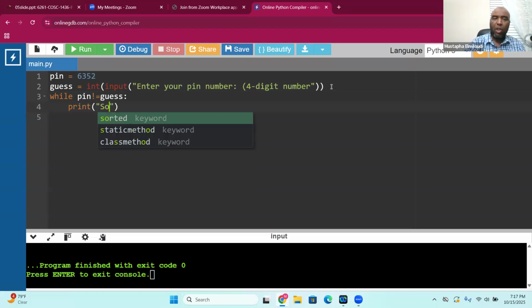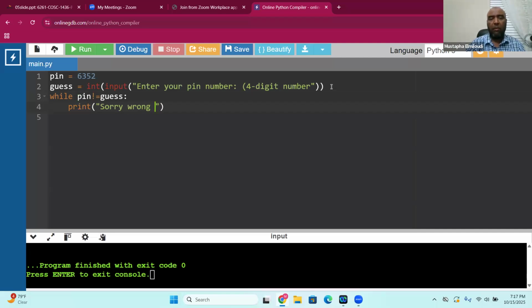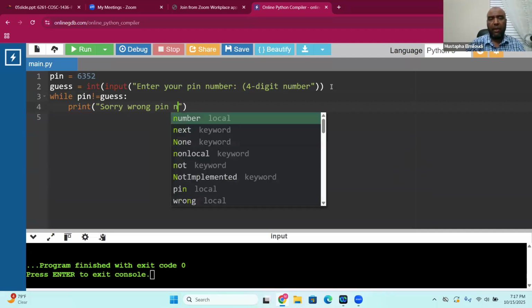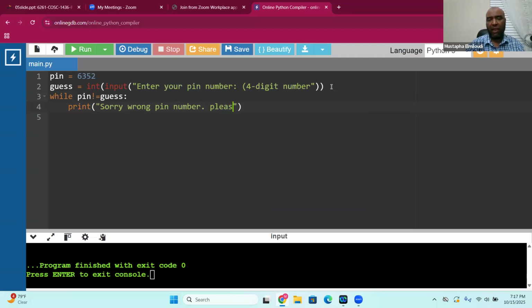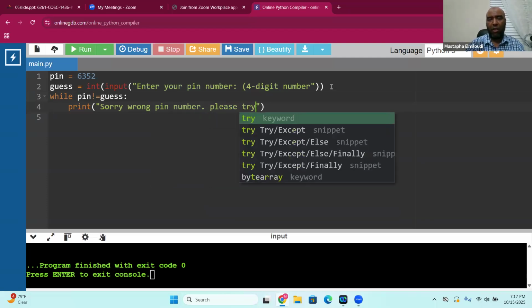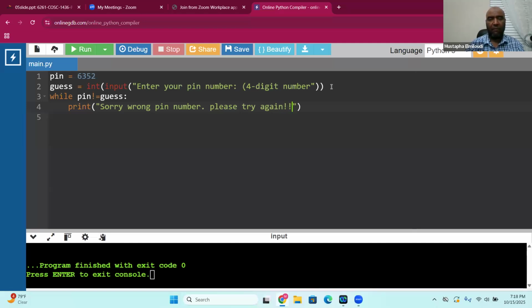So as long as it's different, you're going to keep receiving this message, right? Print, sorry, wrong PIN number. Please try again, or something like that. And then you're going to give them a chance again, which means I'm going to repeat this. Why? Because they need to see the message again. So I'm going to copy it and put it here. So this will give them a chance to enter another number. That means enter it again.